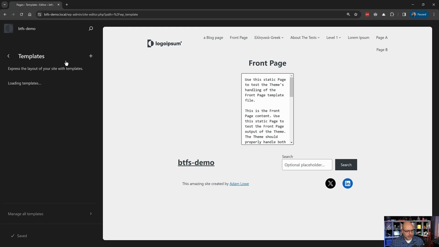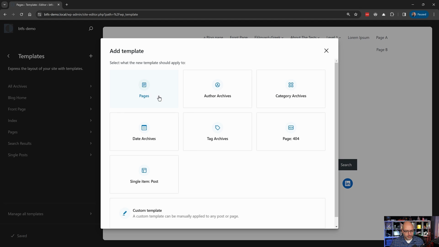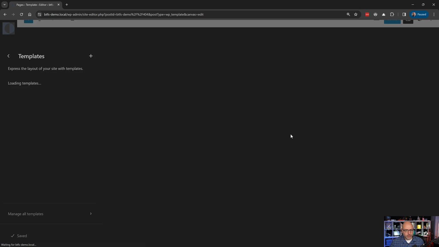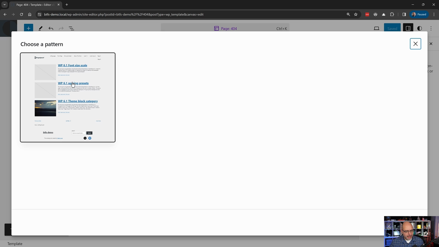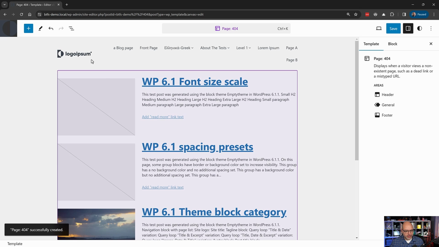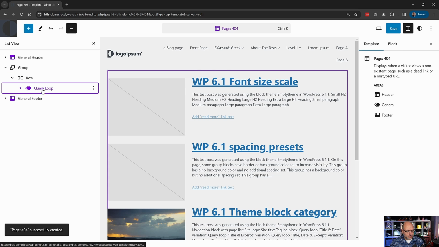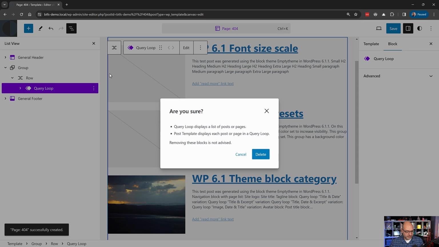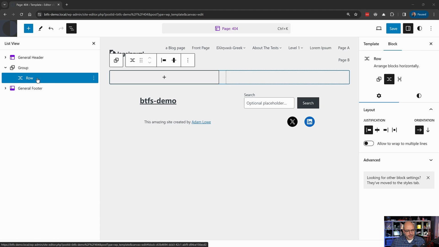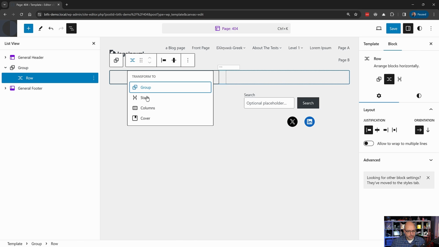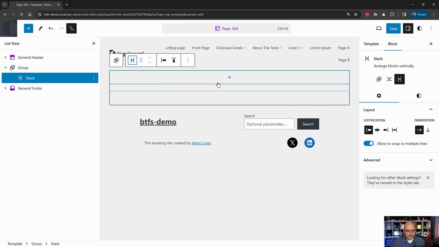And here we're going to come back to templates and we will add a new template and we will say page 404. And just because I don't feel like adding everything manually again, I'm just going to start off with this. And inside that group, we're just going to delete the query loop. Goodbye. And inside the meat of this page template, I'm going to change this row to stacked. And we're just going to add some stuff in there.